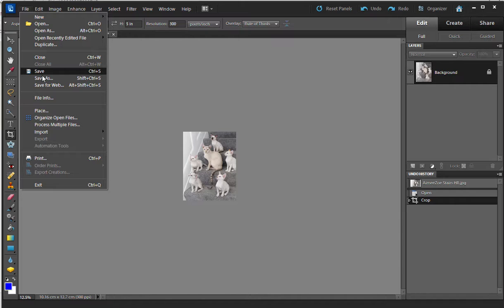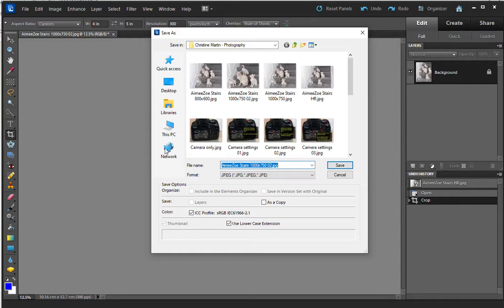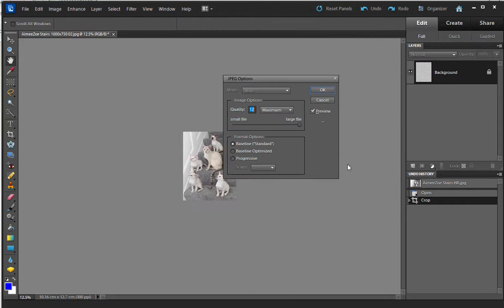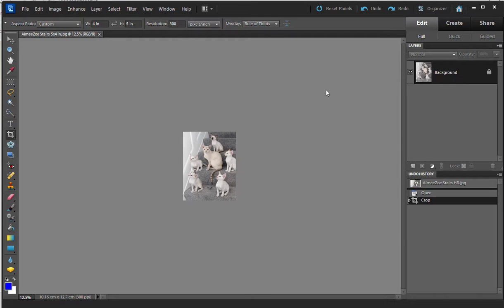So File, Save As, and type in 5x4 inches, there we go, and save. At maximum quality, that is now saved as a print file. Job done. So we've now done it for printing, and we've done sizing for showing on screen, and sizing images for the website. Job done.